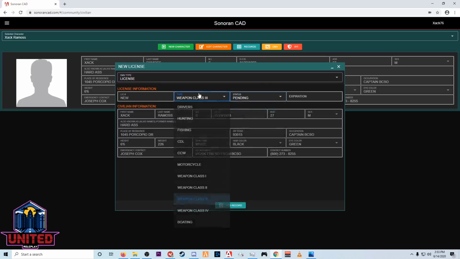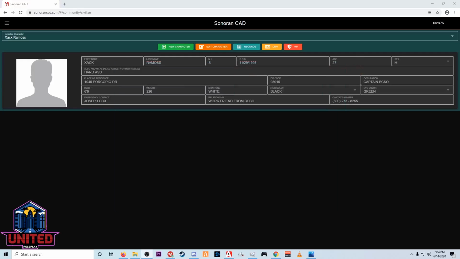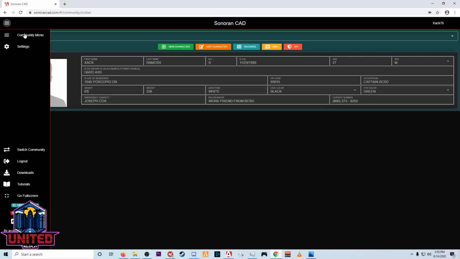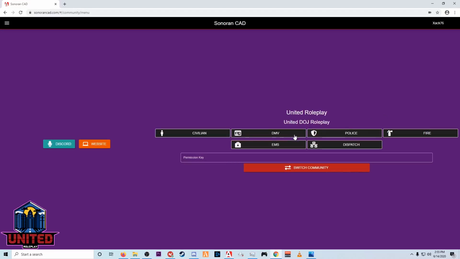So that's pretty much it for all of the licenses. And also, lastly, before I go ahead and start on the police introduction video, the way you get back to the main menu, if you want to switch over to a different department or if you want to log out, is you click these three bars at the top left and press community menu. That is pretty much it.